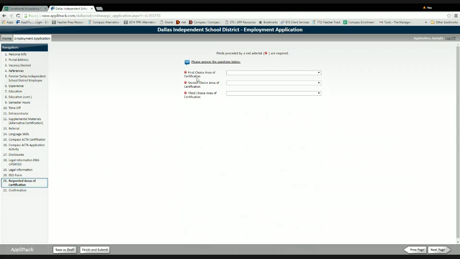Page 21 asks you specifically for Compass, because this is the data that we need to make sure that we can place you in the right classroom when the time comes and make sure you have the right certification. We ask you to give us your first choice, second choice, and third choice area for certification.